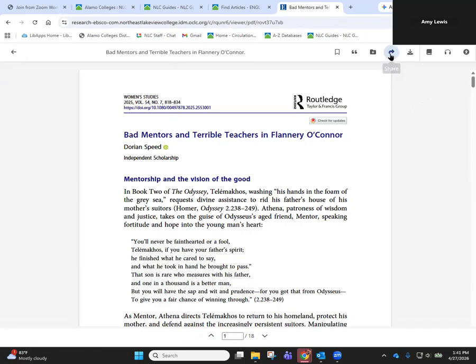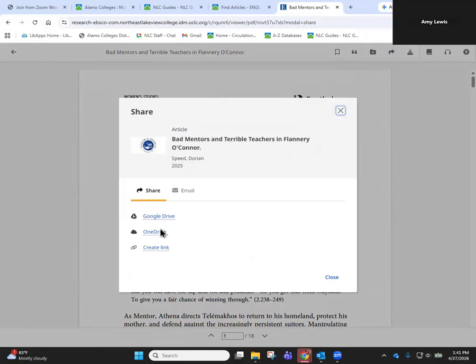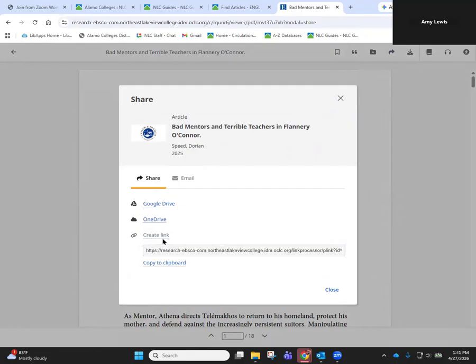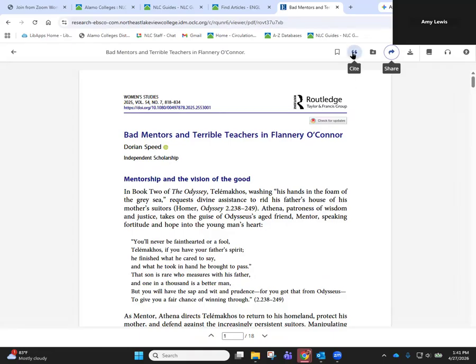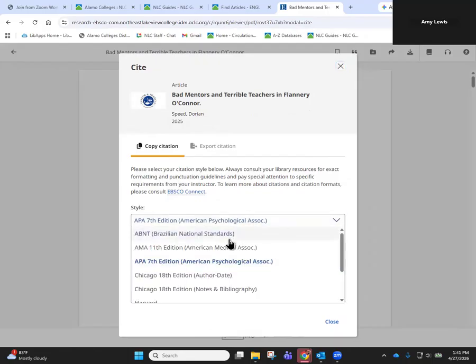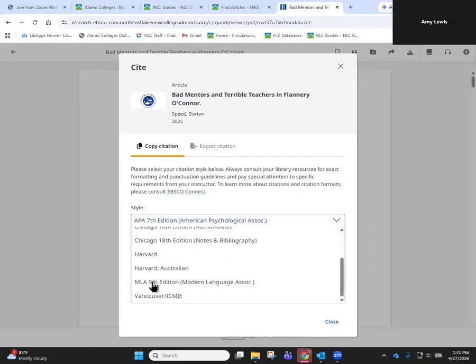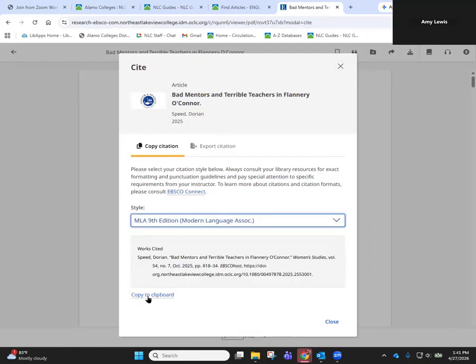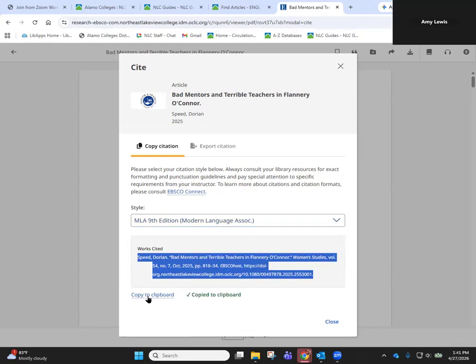Now you're going to have all your options up at the top to download, to put it onto one of our drives, onto our Google Drive or our OneDrive, or to create a permanent link back to this article. Super easy to copy that to the clipboard and put that into your notes. And then, of course, we have the citation button, which I'm going to set to MLA. And we can easily copy that to our clipboard as well and put that into our notes.